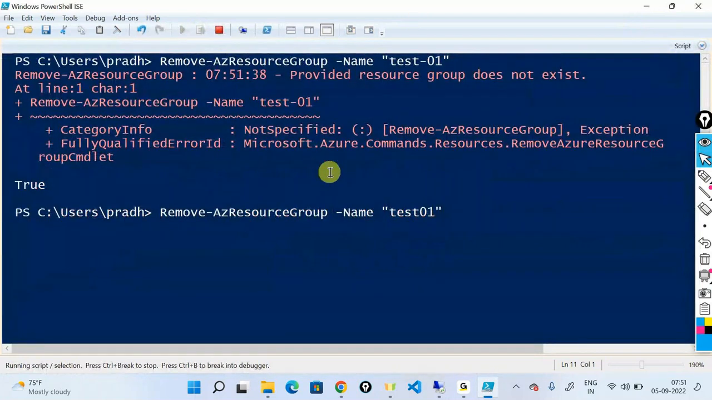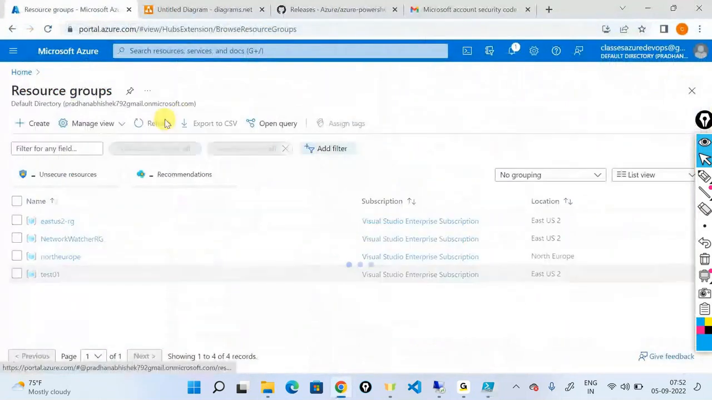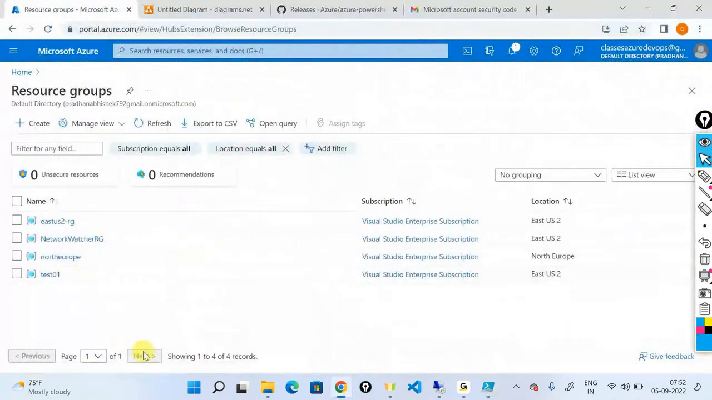It's trying to remove the resource group, and the removal process always takes some time. Creation is a pretty straightforward procedure, but removal of a resource group will take about 1 or 2 minutes. Once that's done, it will return a value called true, telling you the command is properly executed and I've removed this. After removal, just go to the Azure portal and refresh. You should not be able to see that particular test01 resource group.